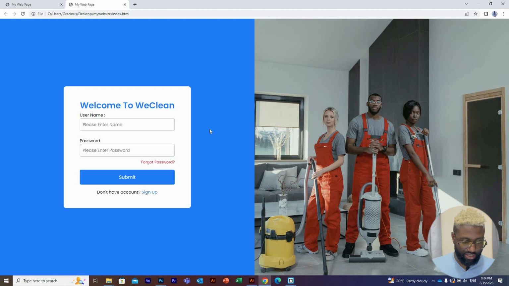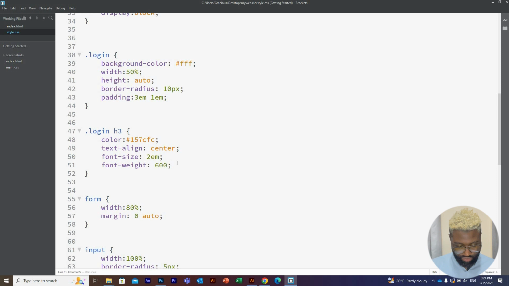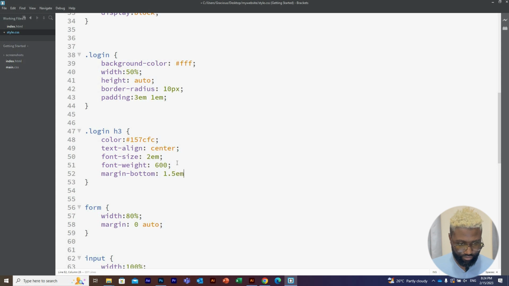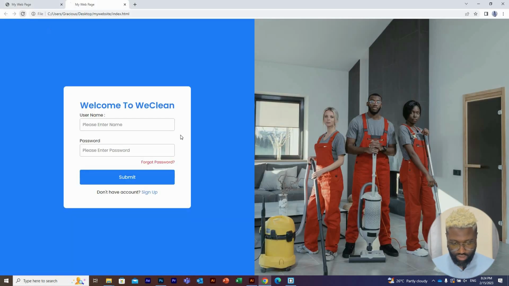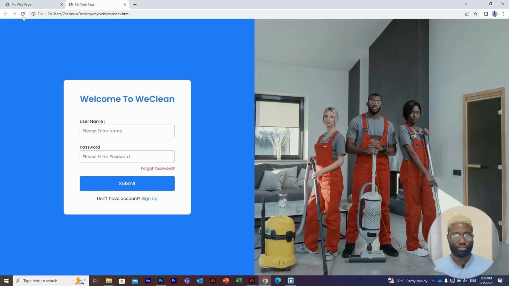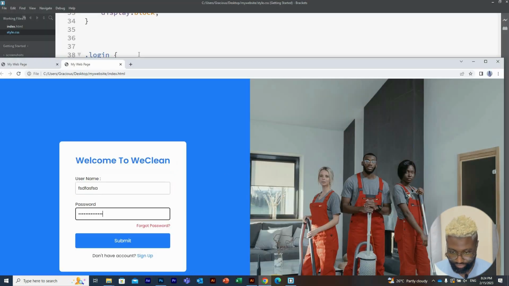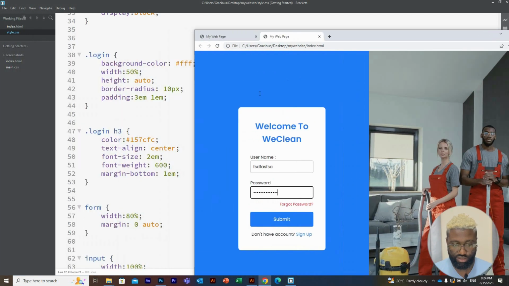So I think this is a little close, so I'll put some little margin bottom 1.5 em. And this is too much, we'll make it 1. Yeah, so this is what we have for the desktop. Enter your name and then the password, and then we have the hover. As you can see, this is not responsive. So the goal is to make this responsive as well.